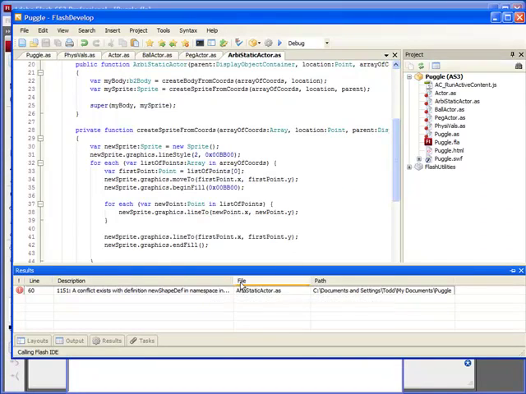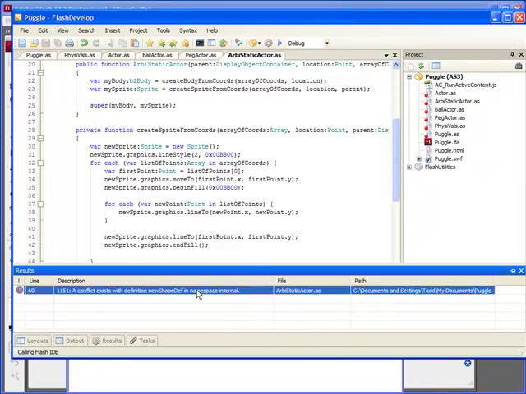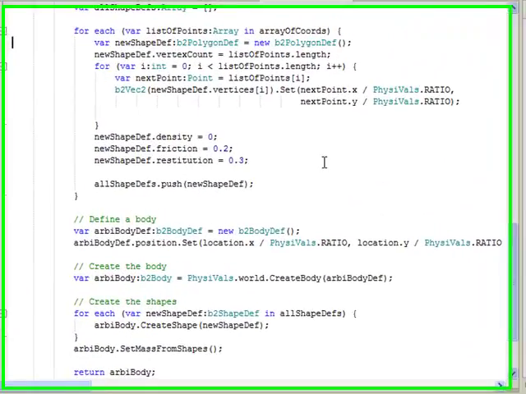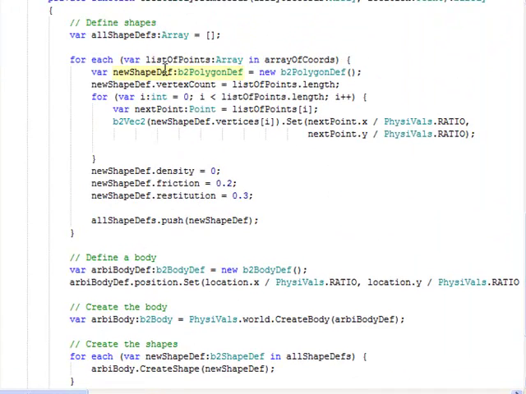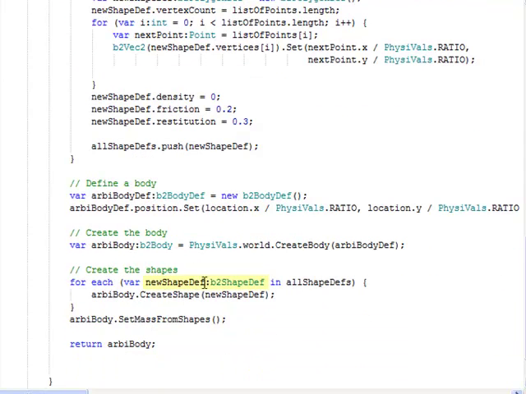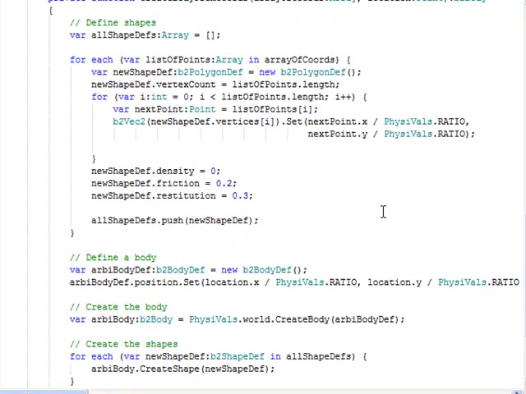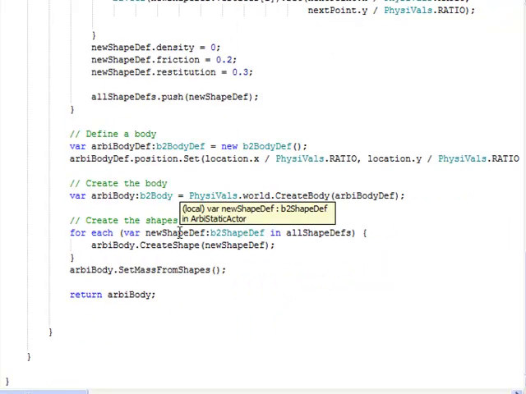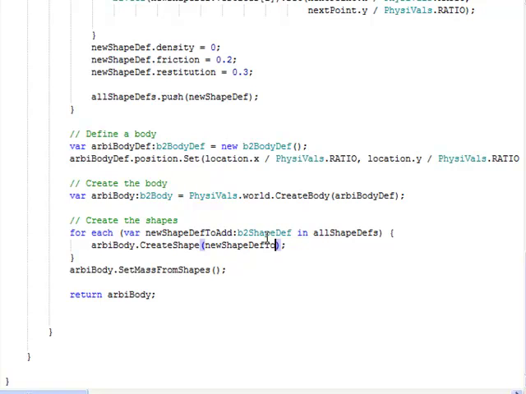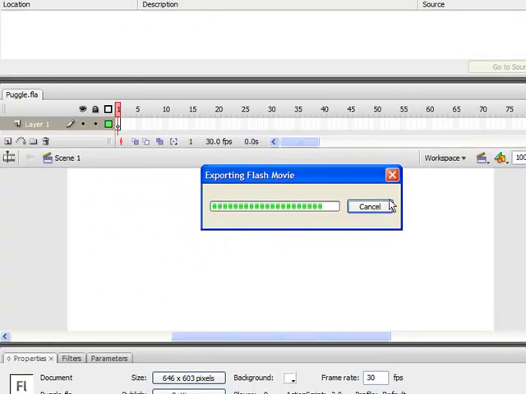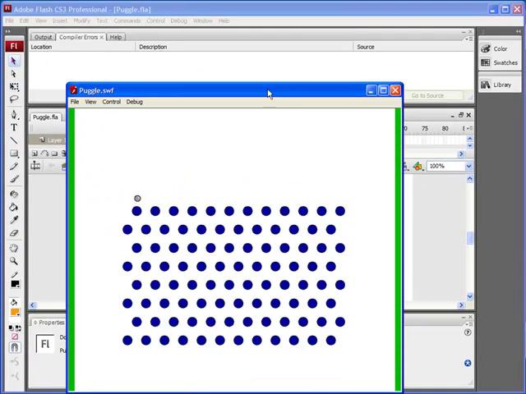Almost. A conflict exists with definition new shape def and namespace internal. Oh yeah, okay, that was kind of stupid of me, wasn't it? I have my new shape def here in my list of points. And then right down here, I also have a new shape def. Well, that probably was not the right thing to do. Well, I will change the name of this one. We'll call it new shape def to add. And I think that should probably fix things. Okay, there we go.